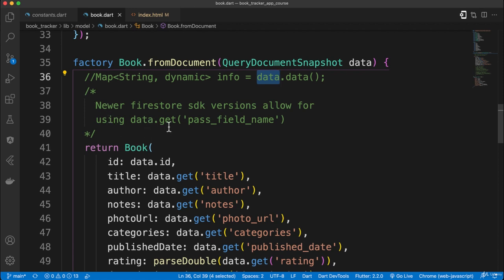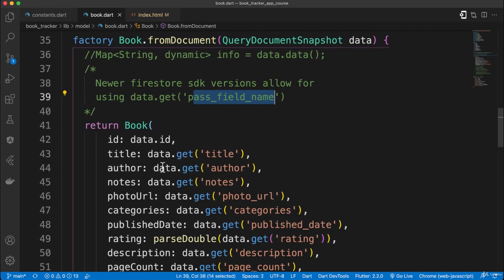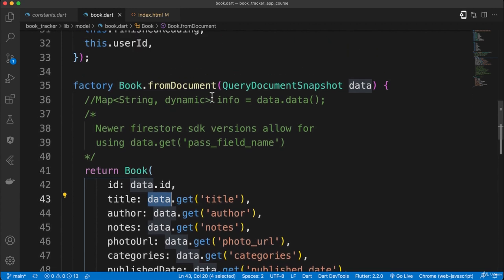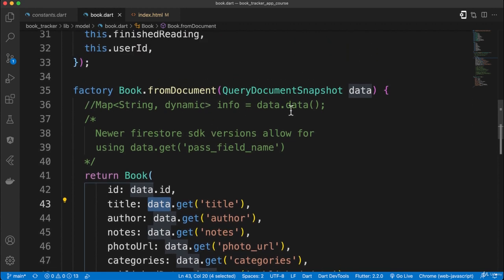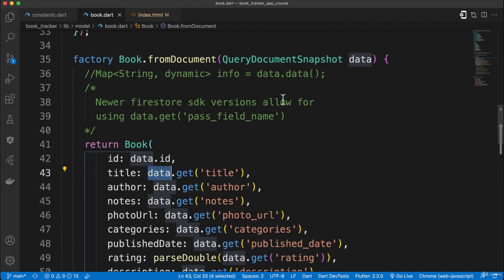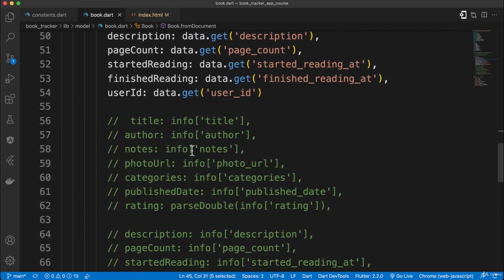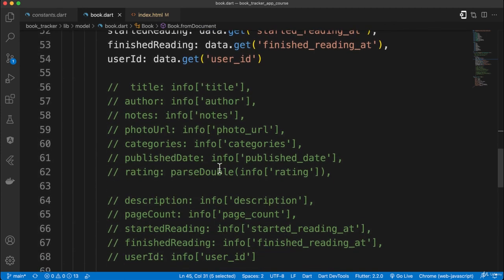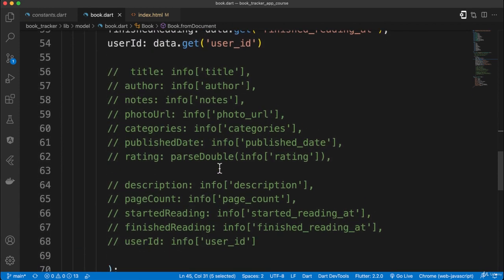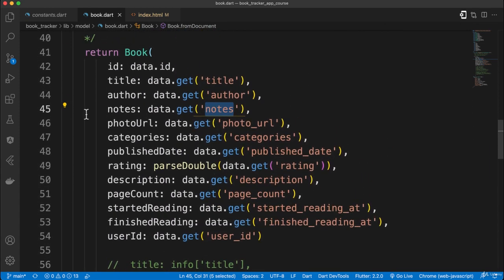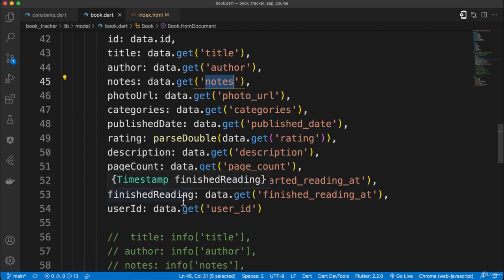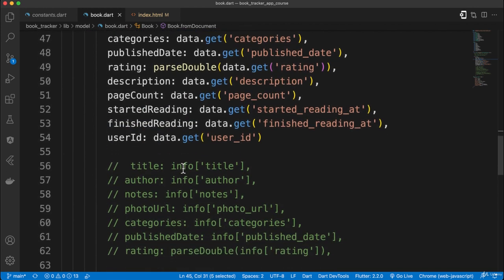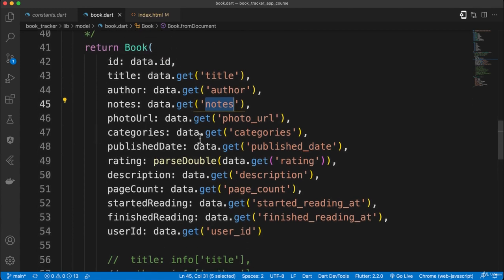So you can actually say data and invoke the get method and pass the field. In this case, you just go ahead and say data.get. So you no longer need to put it into a map. Just go straight from query document snapshot, data.get, and pass in the title and all the fields. I commented out the old way, which still works, but it's more work than we need to do. So you can use this way. If it doesn't work, that means you have a previous version of the SDK, so you still have to do it the old way, but most likely you can do it this way.